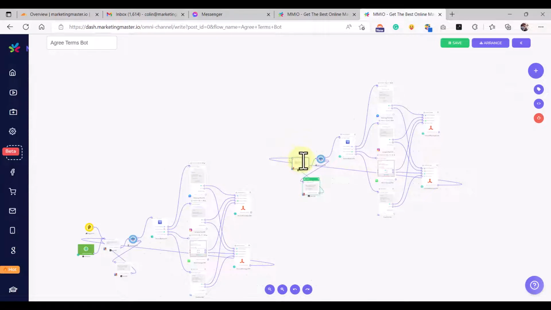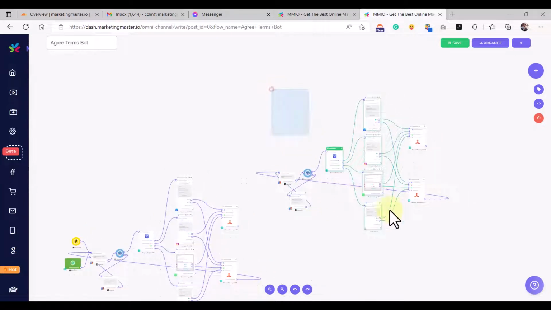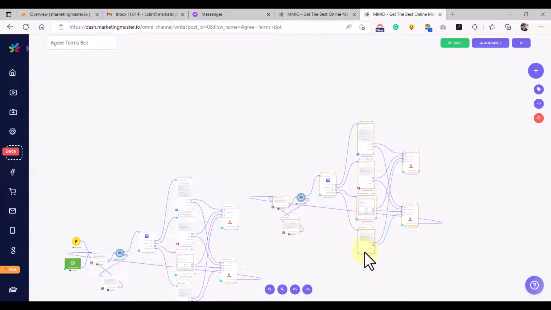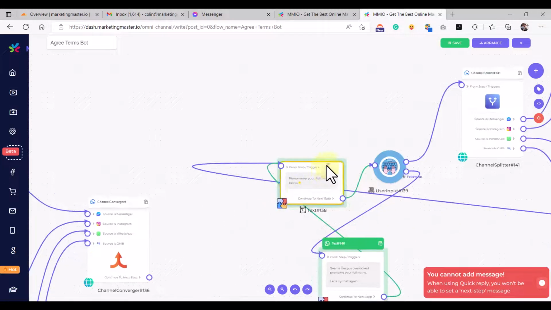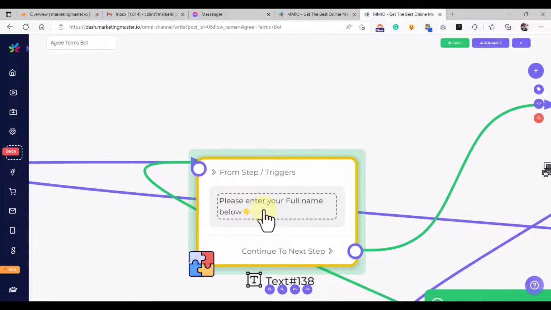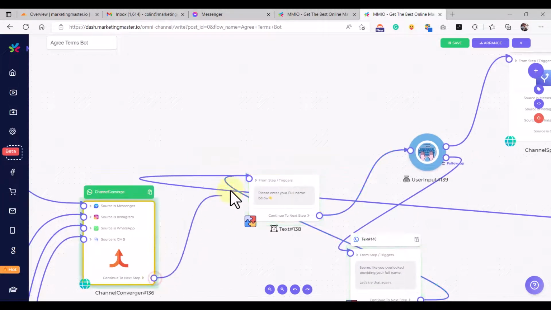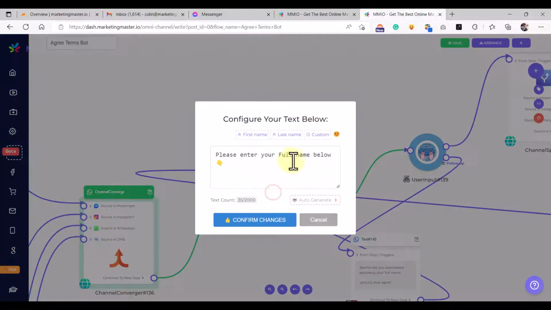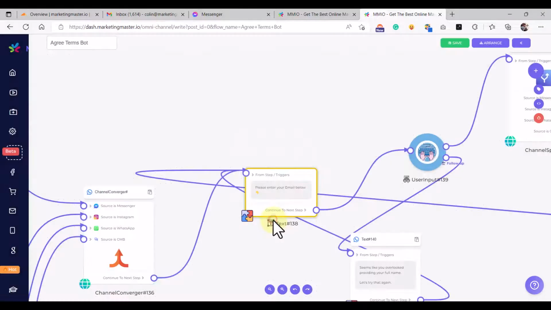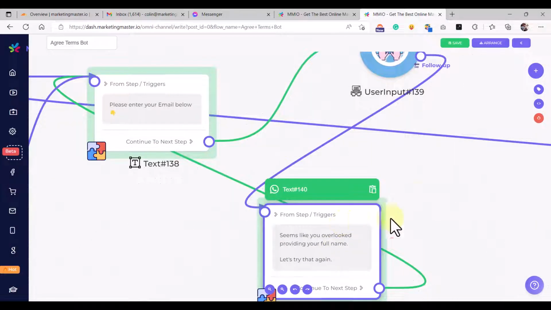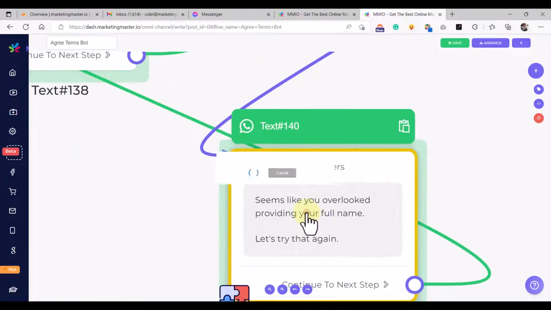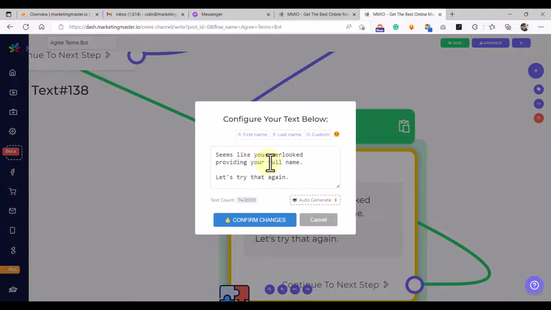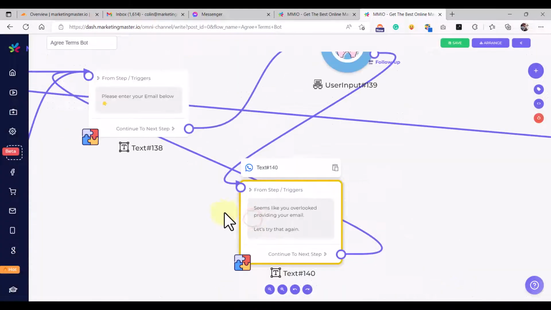All right, so we have added the same setup. We are just now going to edit all of the messages here. Okay, so here instead of "please enter your full name," we are going to connect it first on the converter. We are going to ask for the email. "Please enter your email below." And for the follow-up message, "seems like you overlooked providing your," instead of full name, we are going to add email. And then try that again.